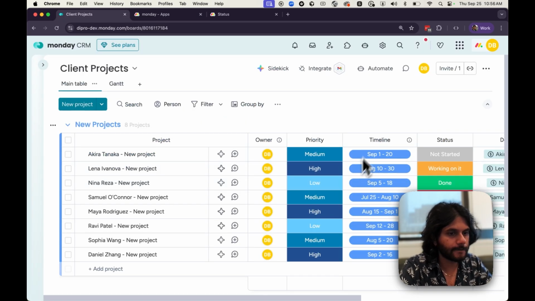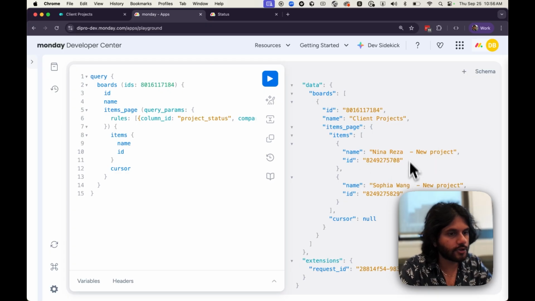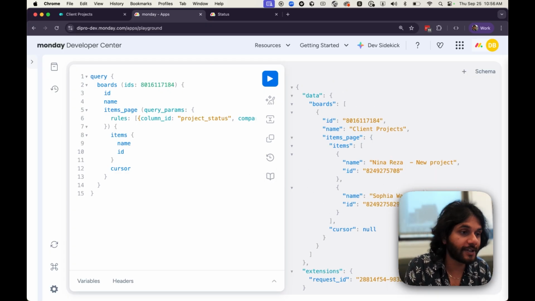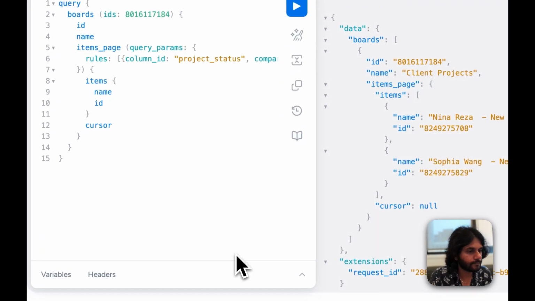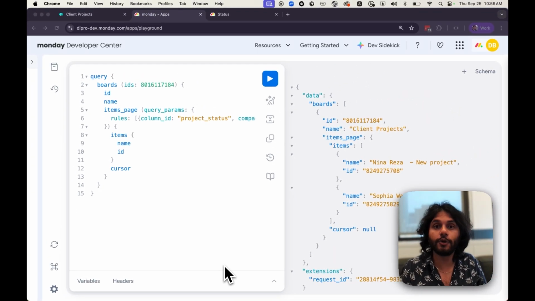Okay. And you can see Nina and Sophia are the 2 done items. So that is filtering data with items page. The last thing I'm going to show you is mutations. So far I've shown you queries.